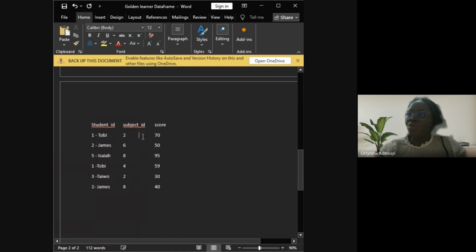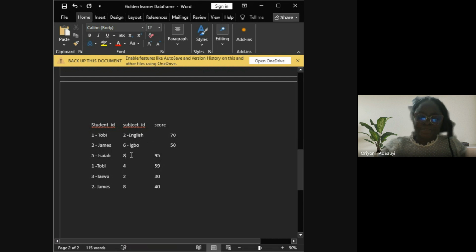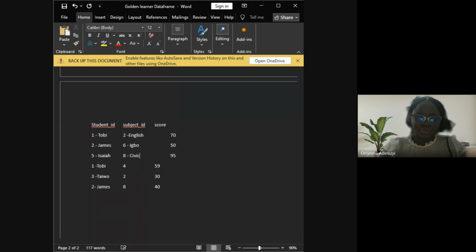So, subject 2 is English. 6 is Igbo language. 8 is civic education. Just mind me, I don't want to type. 4 is mathematics. 2, don't forget, is English. Then 8, back again, is civic education.